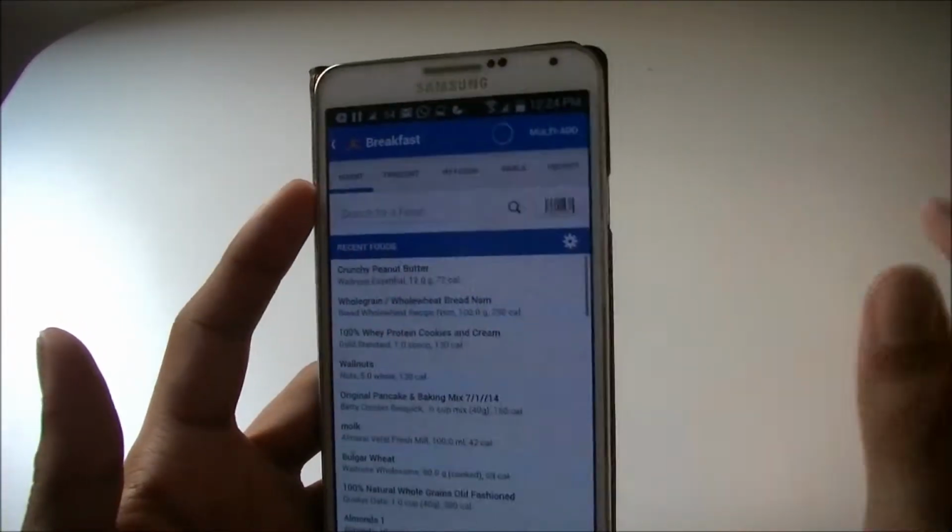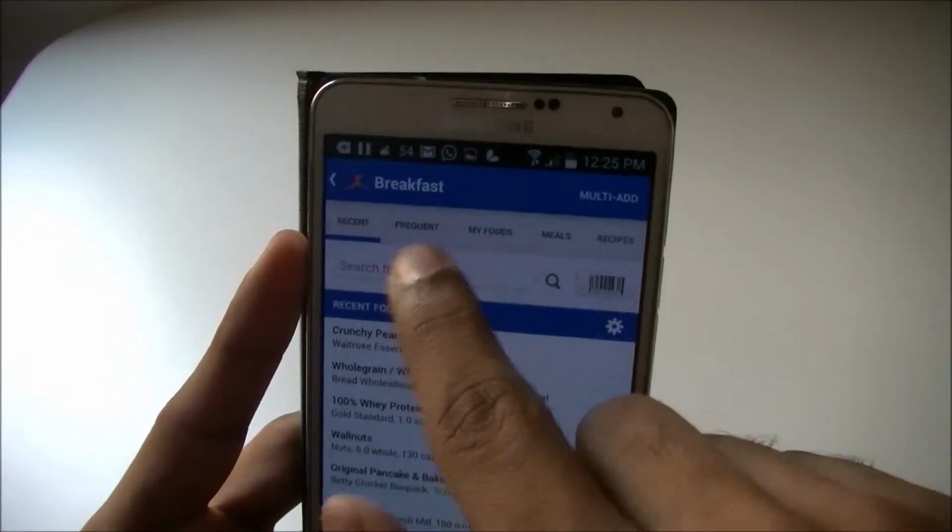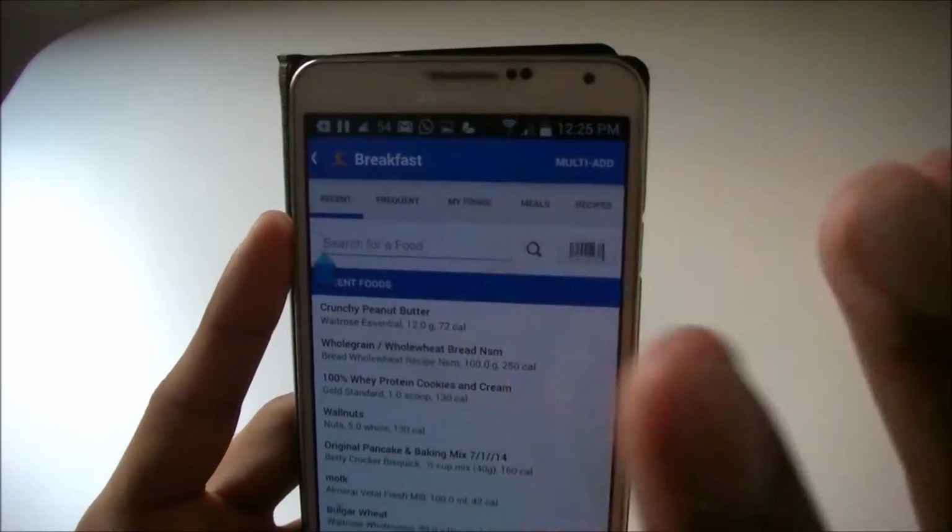In add food, you now have two options. You have the search bar and you have a barcode scanner, which is really amazing. The search bar is very accurate. You just type in any food.